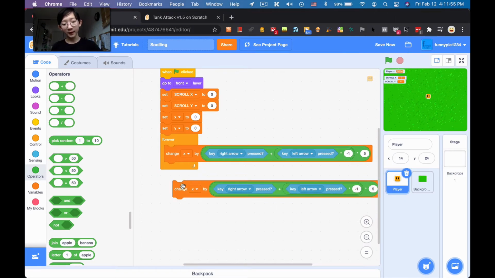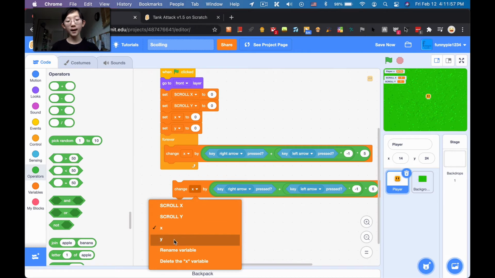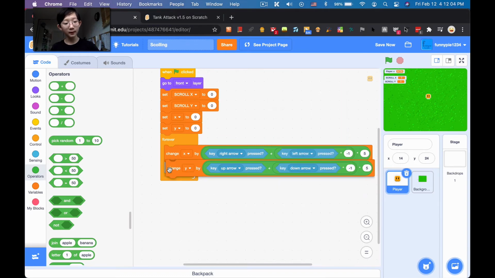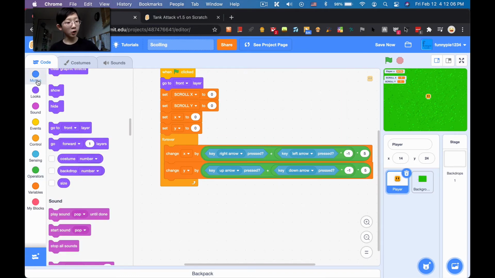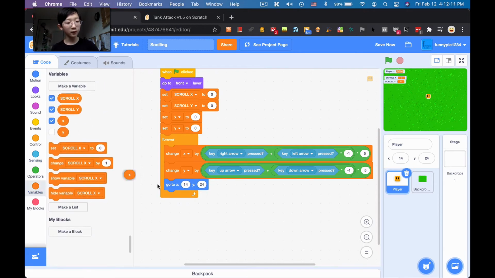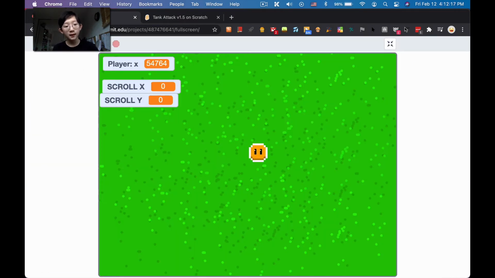Okay, I'm just gonna duplicate this, change this to Y, change this to key up arrow, change this key down arrow, and there we go. Now I'm just gonna say go to X and go to Y, the variables, of course. Okay, so if I do that, then I get a movement script. Nice. So as you can see, if I press, it actually moves, so that's great.